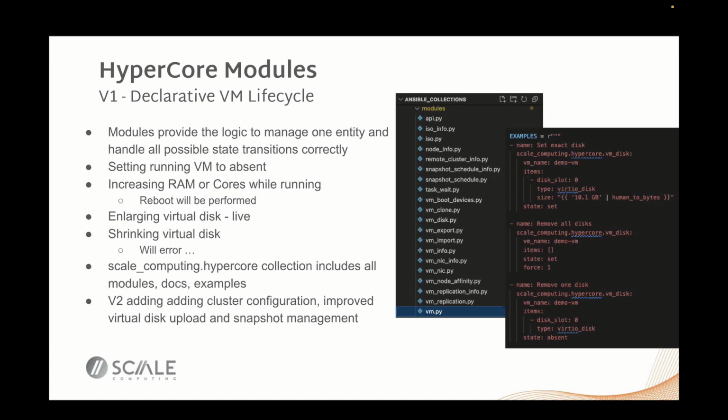Also, a kind of cool thing is a feature for virtual disk upload. I actually set up a web server here to do this, but we have an API that we use currently for ISOs that just became available for virtual disks, where I can just say, take this file that's on my laptop, push it out over the API through the module into the cluster.